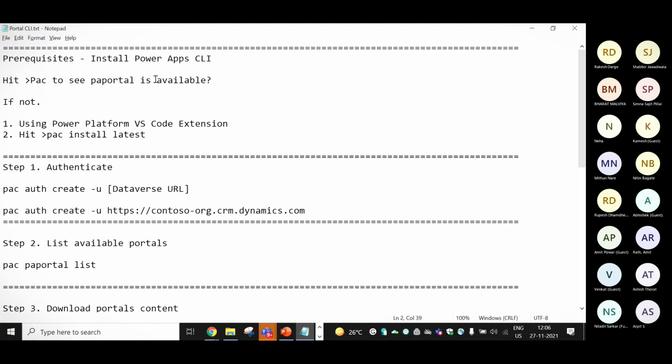So I want to check first whether the PA portal command line is already available or not. Once we install the Powerapps CLI, you need to hit this command, pac, just to check whether the portal is available or not. Because sometimes you hit pac and the PA portal command is not available. That means you didn't install the latest Powerapps CLI. If the PA portal is available in the list, that means you have installed the latest Powerapps CLI.